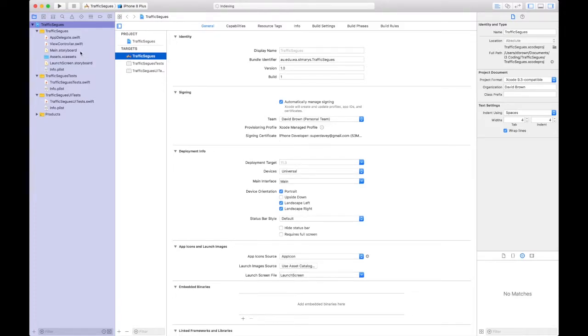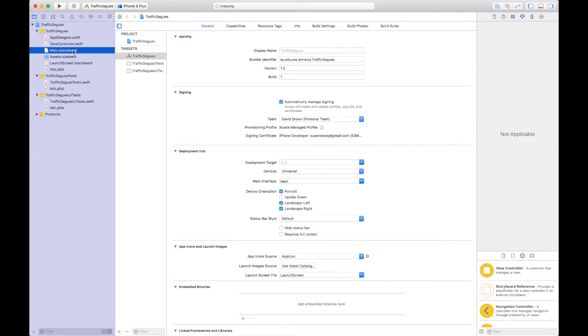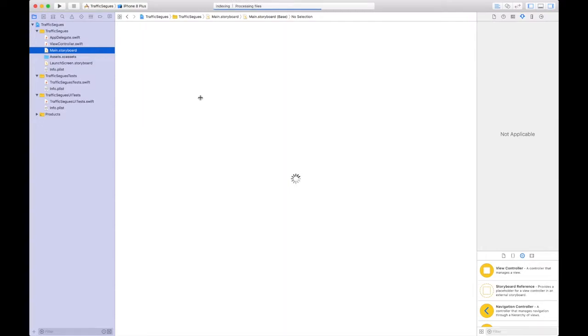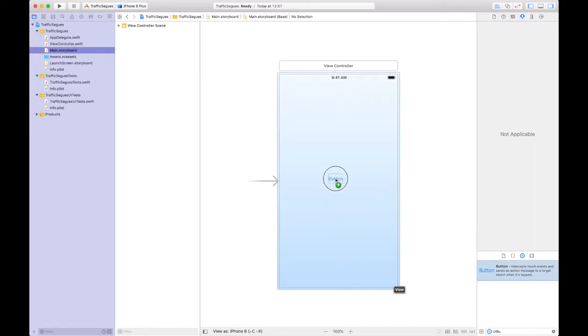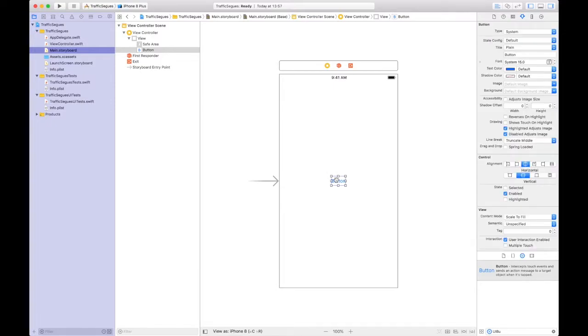The first thing we do is choose Main Storyboard from the left-hand side. This will load up a view of what our app will look like. It's kind of like a design view. We're going to add a button. So from the left-hand side, right down the bottom, we type UI button and we can drag that on. You will see blue lines that will help line up the button in the center of your view.